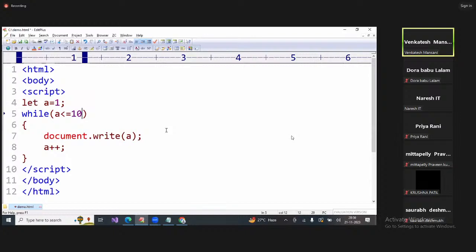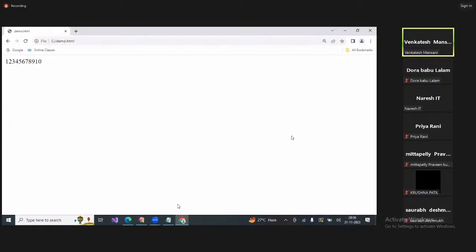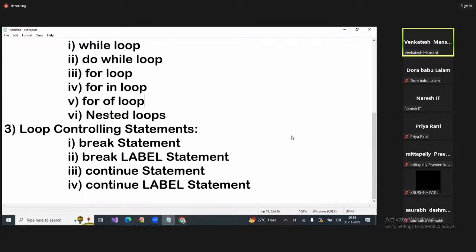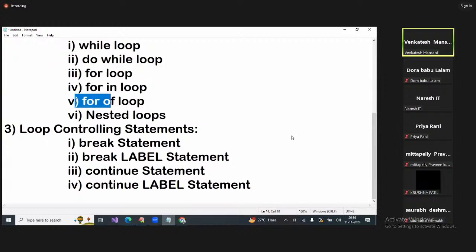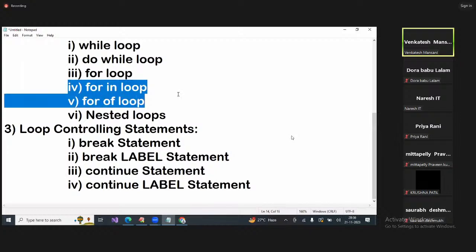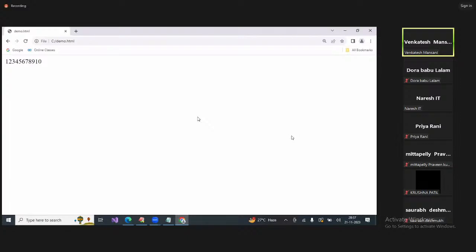Okay. These all, while loop, for loop, do while loop, all you have seen. For in loop, for of loop, that is later. Because these two, if you want to use, arrays are required. Now, nested loops.